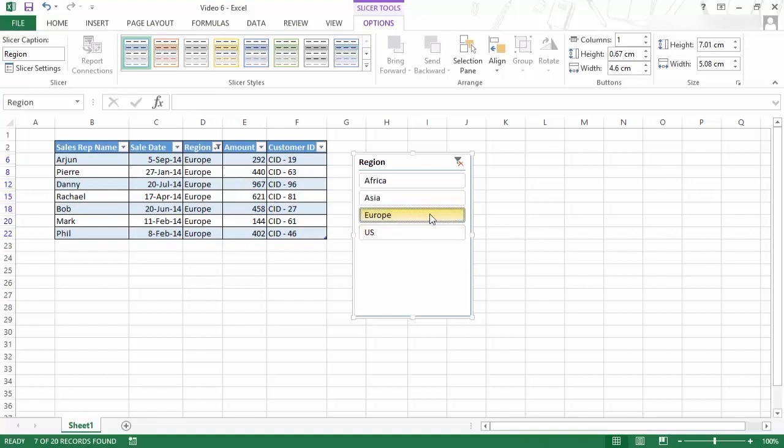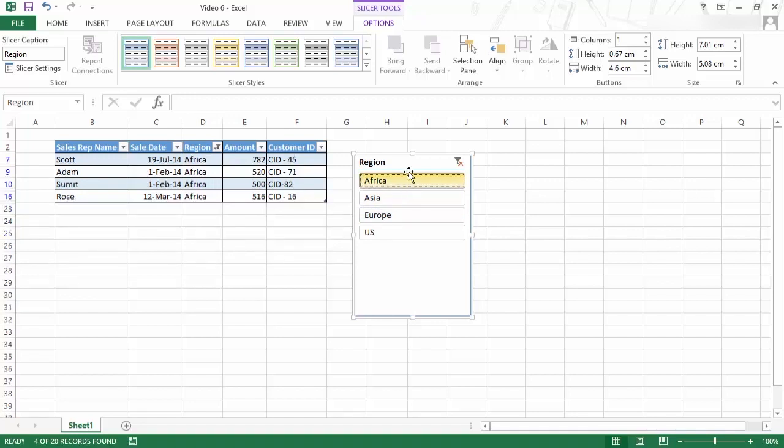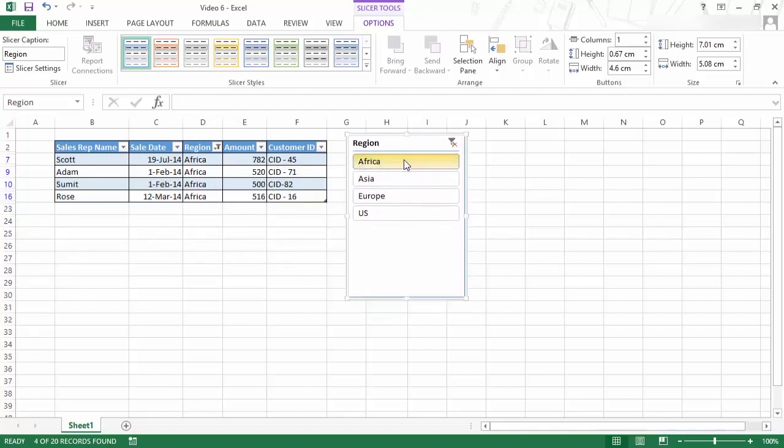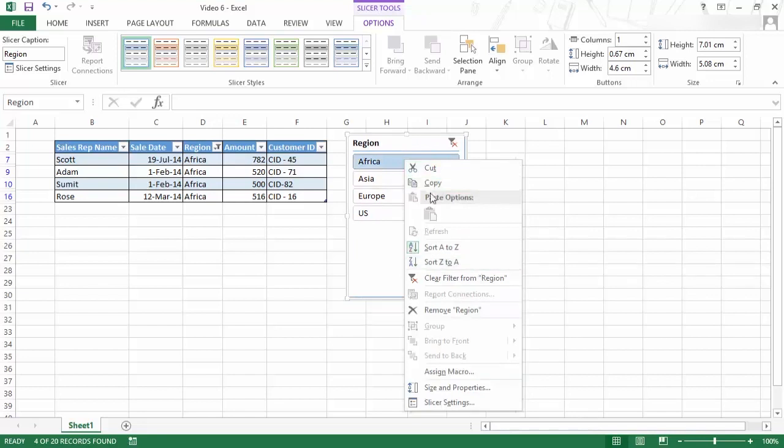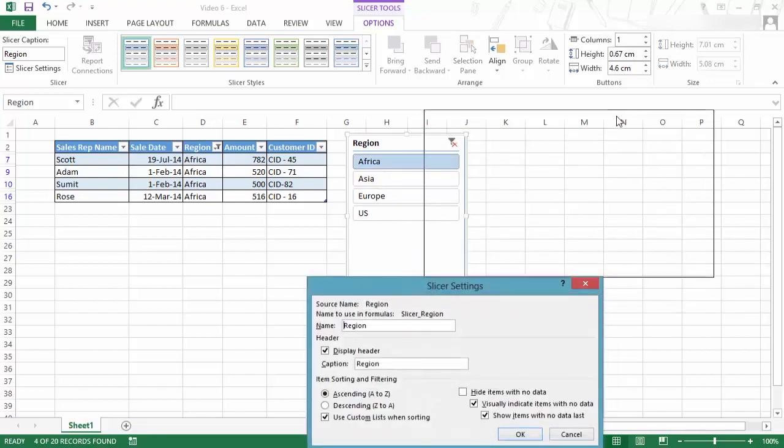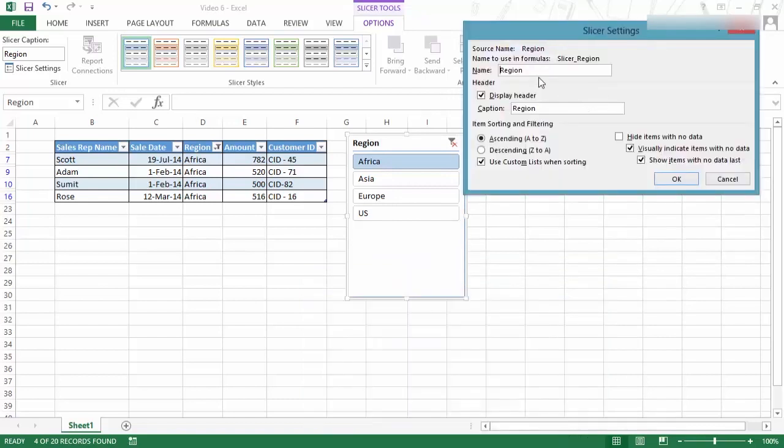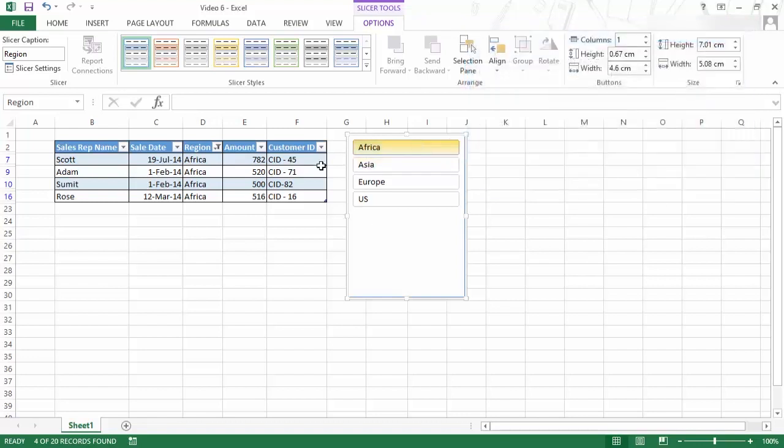See that the color of this slicer changes so that you know that currently Europe has been selected, and currently Africa has been selected. There are a lot of options that you can get in slicers. If you right click on this and go to Slicer Settings, you have this Slicer Settings dialog box, and in this dialog box you can change the name of this. From Region you may want to say something else, maybe Countries or Continents. You may want to not display the header at all. So you would not have this at all.